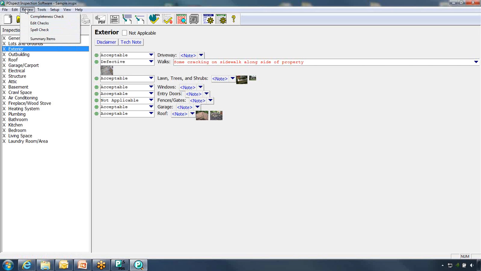Now let's look at Review. Under Review, we have Completeness Check, Edit Check, and then Spell Check. Spell Check will run a spell check on your report. Then lastly, we have Summary Items, which we saw before, and this is just going to simply list all items that have been marked to go to a summary.